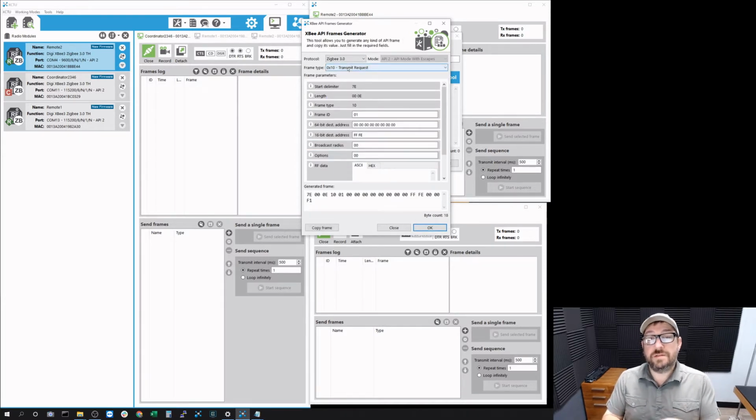And transmit is exactly what we were doing in transparent mode. We were just sending data out. When you're creating a frame for API mode, there's all kinds of stuff up here. 10 is the frame type. What's most important here is this destination address. So in API mode, you have to put an address in there. You have to tell the message where it's going, right?